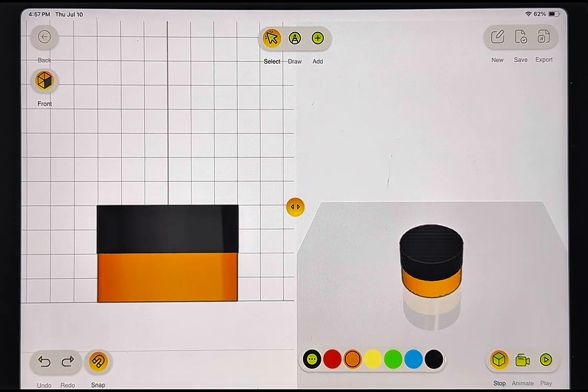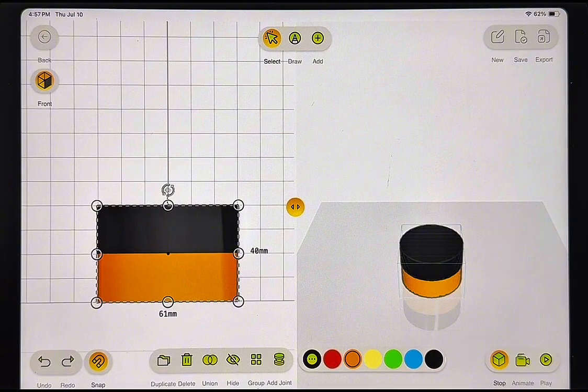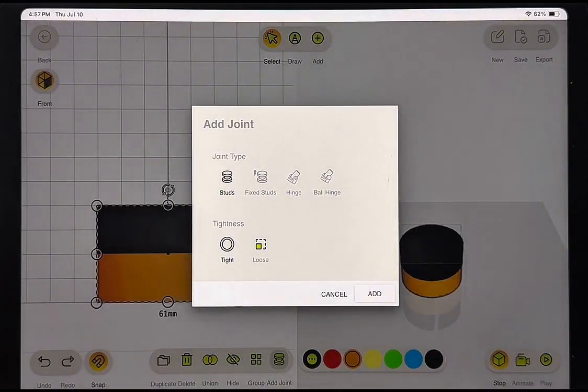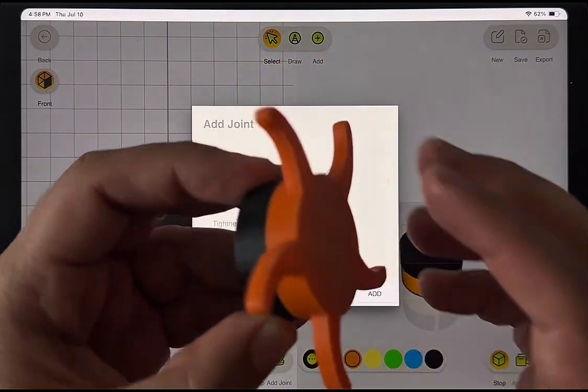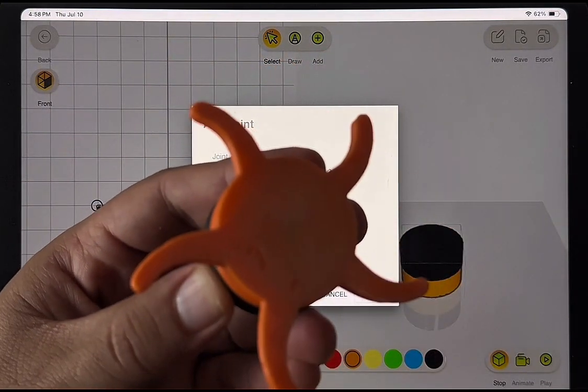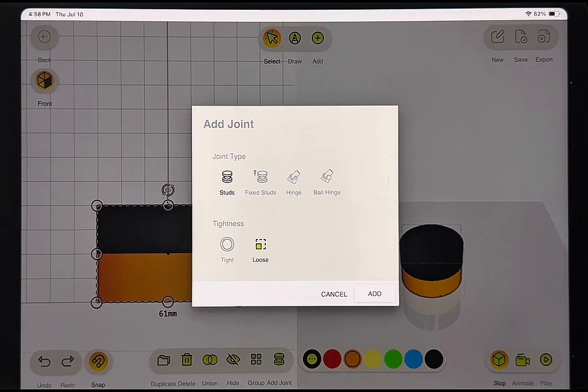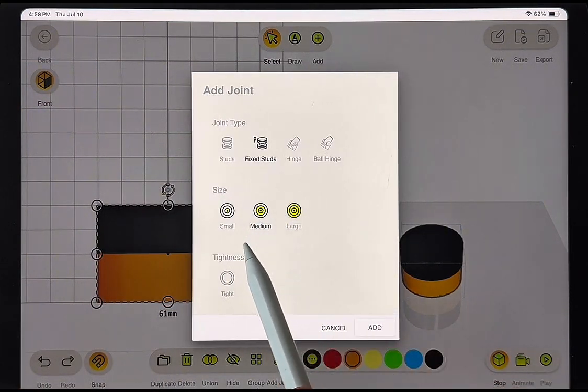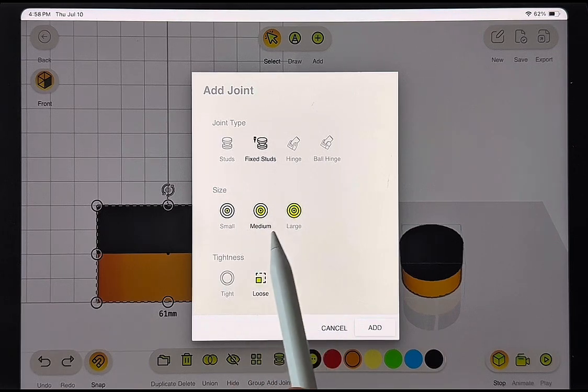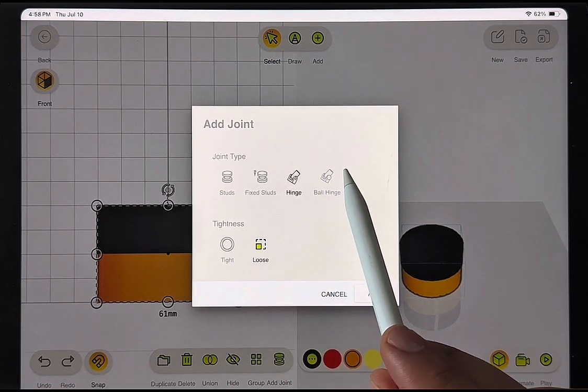So speaking of joints, to add a joint between two separate parts, we have to select the 2 parts, and now we have this new button to add joint. Once we click on this, we have to select the type of the joint, and then whether we want it tight or loose. So loose joint is good for creating things that could be taken apart easily or spin around each other, like in this spinner. And fixed studs are studs that we can control the size of the stud. And then we have the hinge, regular hinge, and the ball hinge.